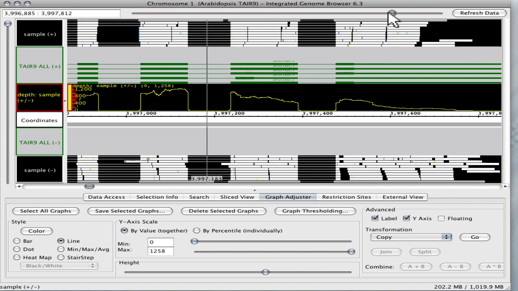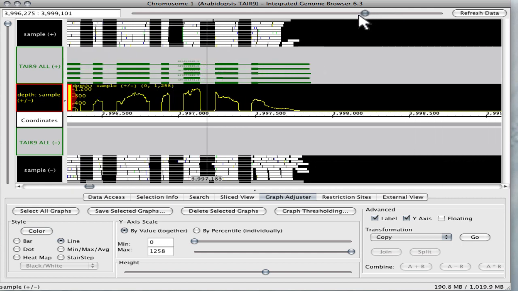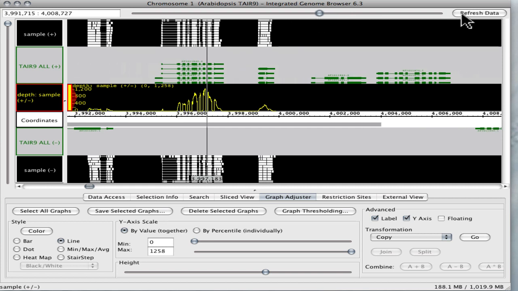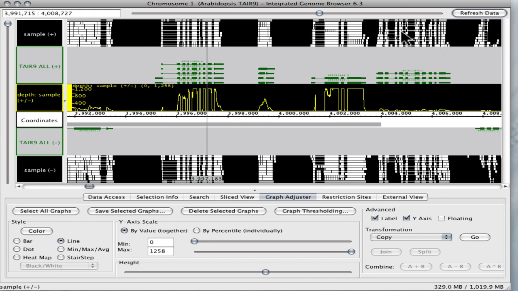Now if I zoom out a bit to expose more of the genomic region, and then again click Refresh Data, what happens next is IGB will retrieve additional reads that overlap the region, and it'll also refresh the appearance of the depth graph to reflect the newly added reads.